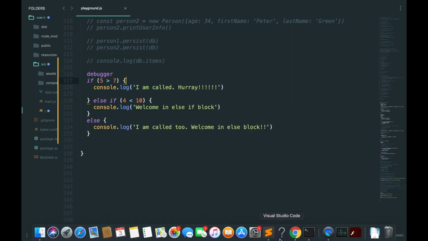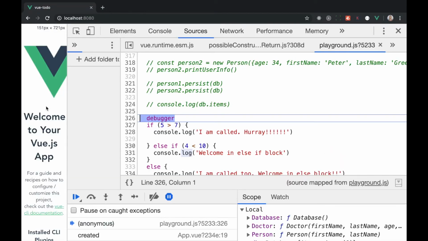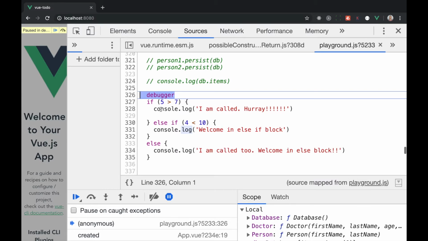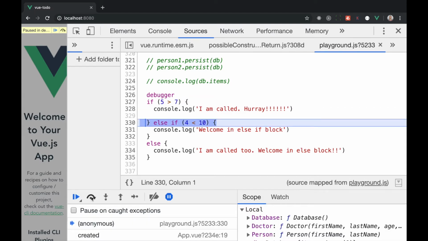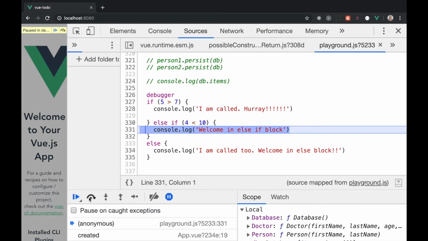Now let's go back to our browser and see what will happen. If 5 is larger than 7, then call me this console log. This is of course not true, so this is false. I am jumping into the else if. In else if, I will check if 4 is smaller than 10, and this is of course true, so I will jump into the console log, and this will display welcome in else if block.